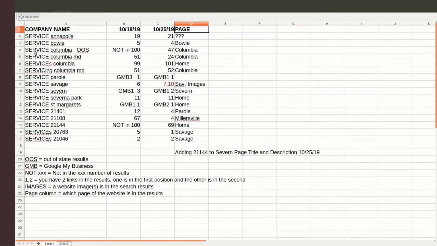Here's one that's also interesting that you have to think of from an SEO standpoint, is when we say a given service, like let's say plumber in Columbia.